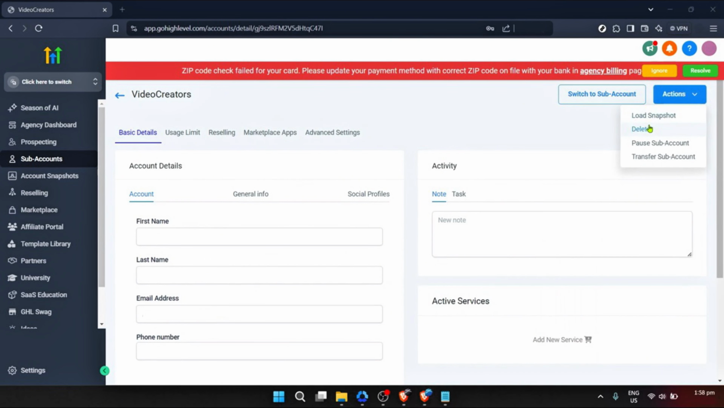Before you confirm, remember, deleting a sub account is permanent. All data related to that account will be erased. Make sure you have backed up any important information before proceeding.